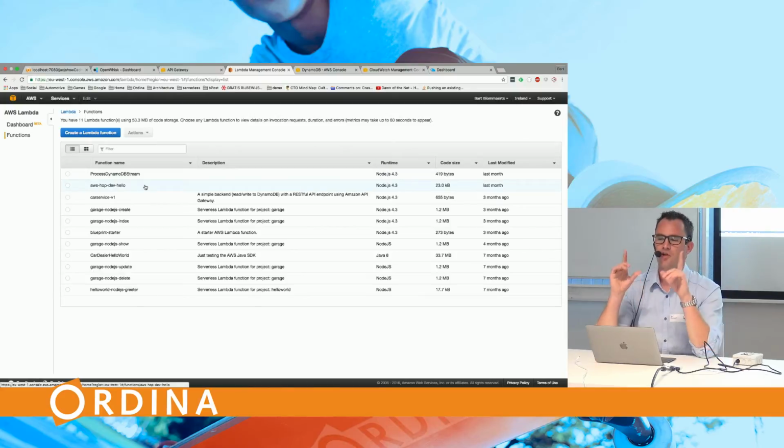Now, the first function that I made was made using a framework called Just Serverless. I really recommend looking at Just Serverless because it will take care of a lot of the maybe strange things that API Gateway is expecting from you.